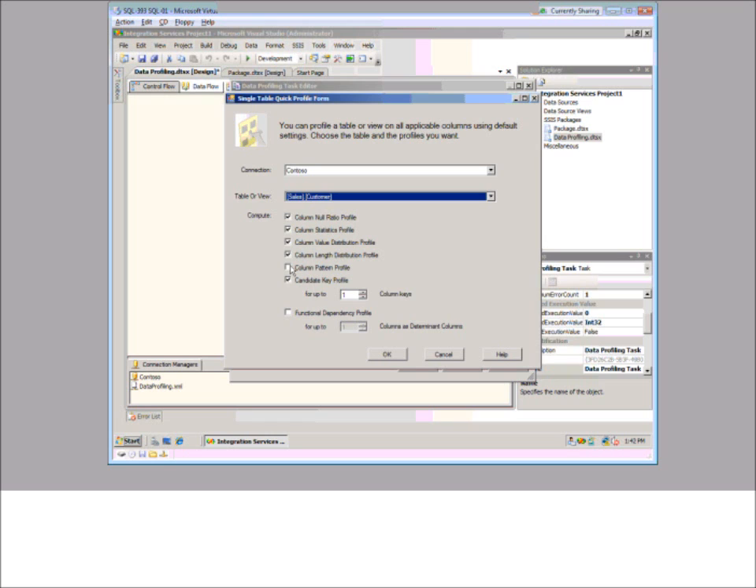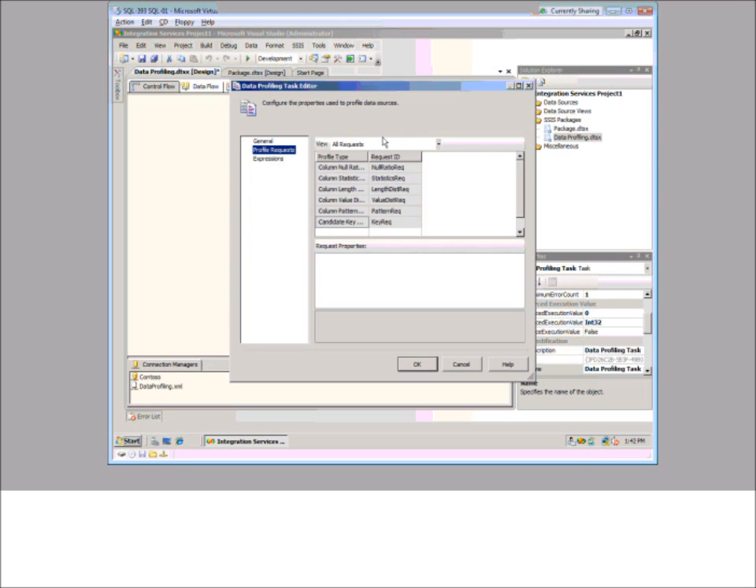And I'm actually going to click on my column pattern profile. And we're going to work with our candidate keys. I'm going to pull that up in just a moment. We'll click OK. Now we could change the properties for each profile in the editor. Also, we can add profiles here directly rather than using the quick profile, such as when we want to profile 2 or more tables or multiple columns in the same table. Again, we're just going to take some of the defaults here.